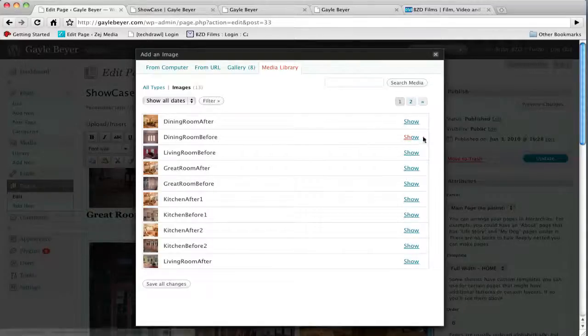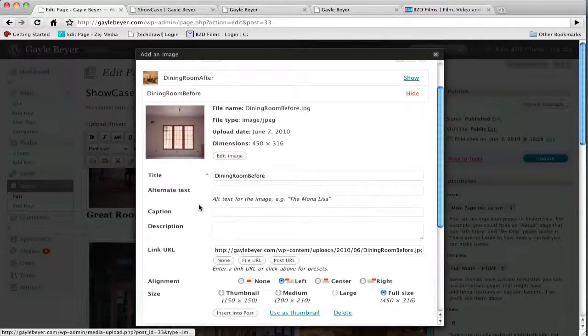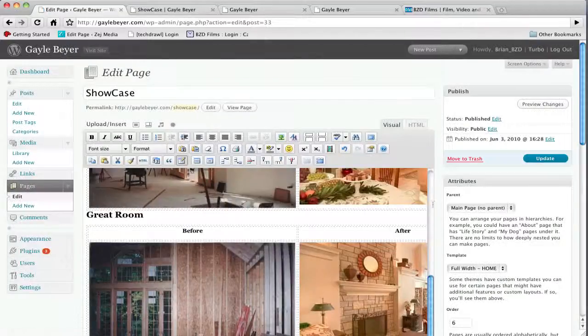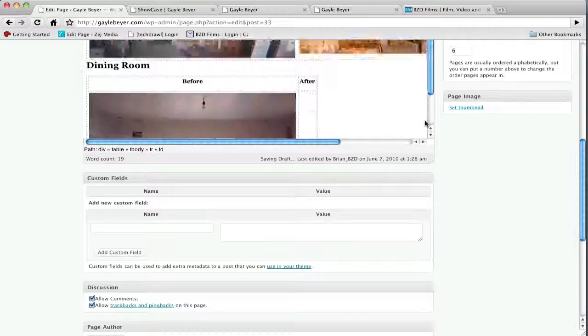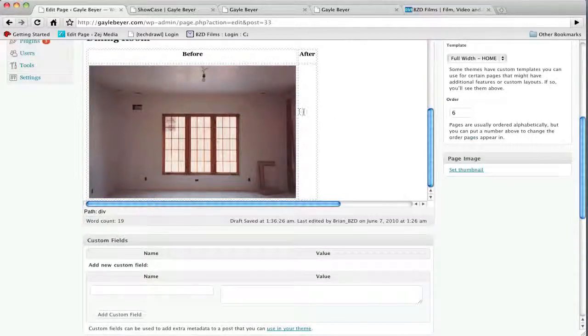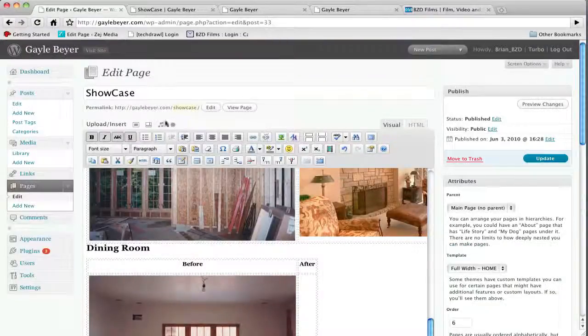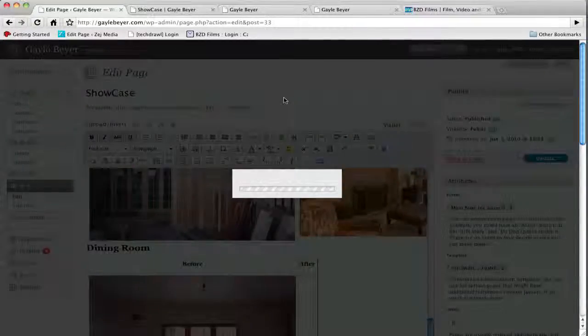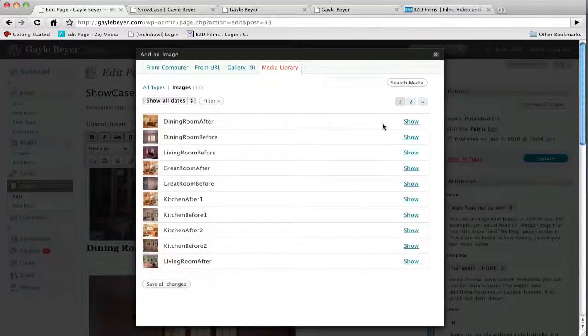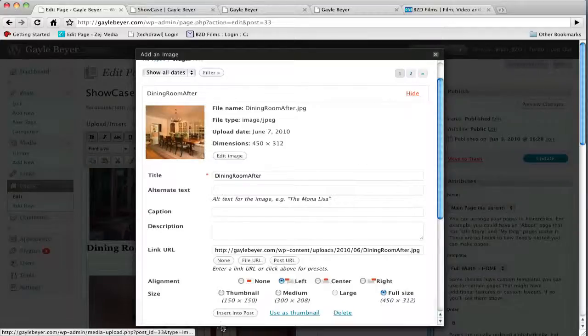We clicked on the before, so we want to show that one. This is the one that we want, and we'll just insert it right into the post. So when we scroll down, you can see there's our before picture. Now we want one in the after picture. So you click inside the box there, and then we do the same thing. We're going to insert this from the media library, and this is the dining room after, and then I will click insert into post.